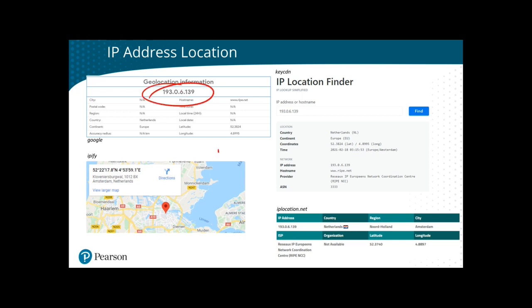So if you look at 193.0.6.139, this is RIPE's IP address, which is another network operators group out in Europe. And you'll notice that this one shows it in Amsterdam, this one shows it in Amsterdam, and this one shows it in Amsterdam. RIPE does not host their server in somebody else's data center, or run any sort of CDN or any sort of caching service in front of it. So it's more accurate in this case.